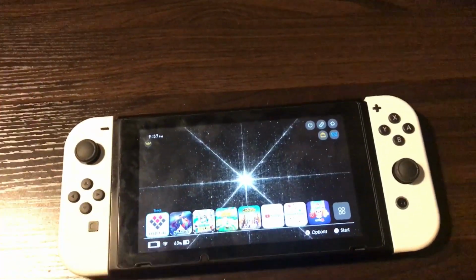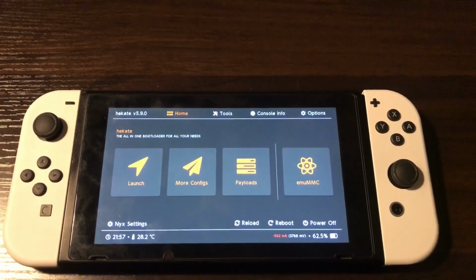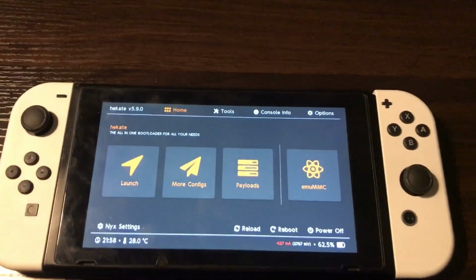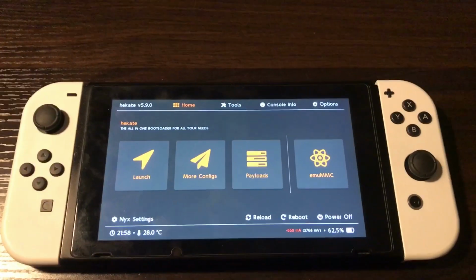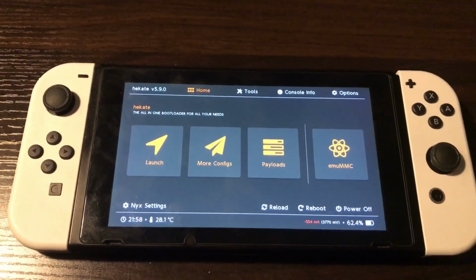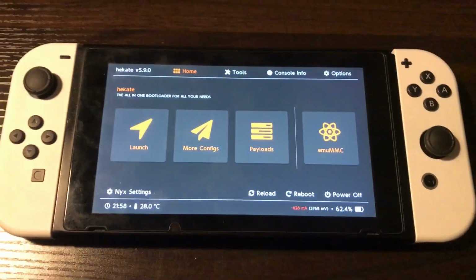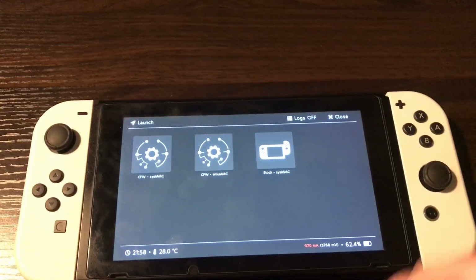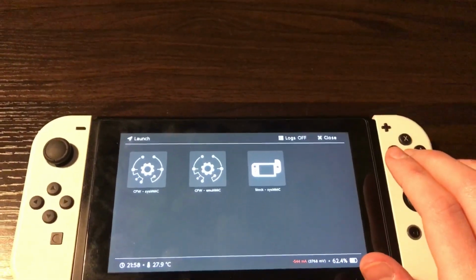But I guess let's go over Hekate and what it is. This is Hekate, the custom bootloader for the Nintendo Switch. I don't really know the best way to describe it, but it's basically where you can launch all of your different firmwares. If you did install Linux or Android, you can launch those from here. They'd be in the launch category, but I don't have any of that. I just have my sysMMC, my emuMMC, and my stock sysMMC right here.